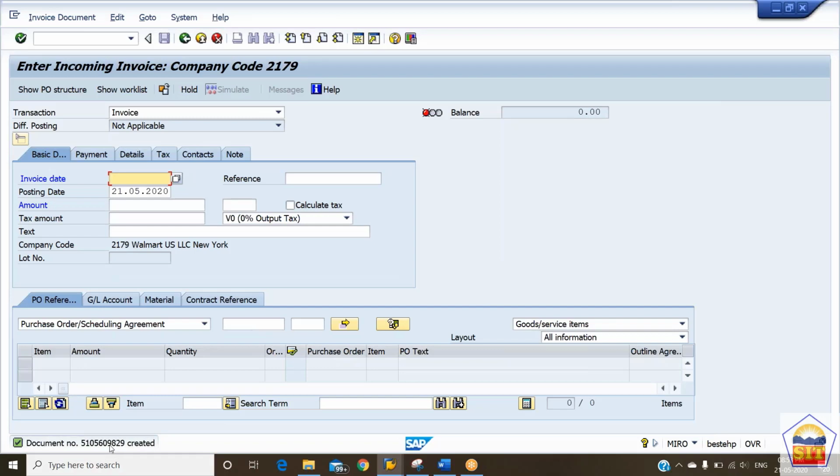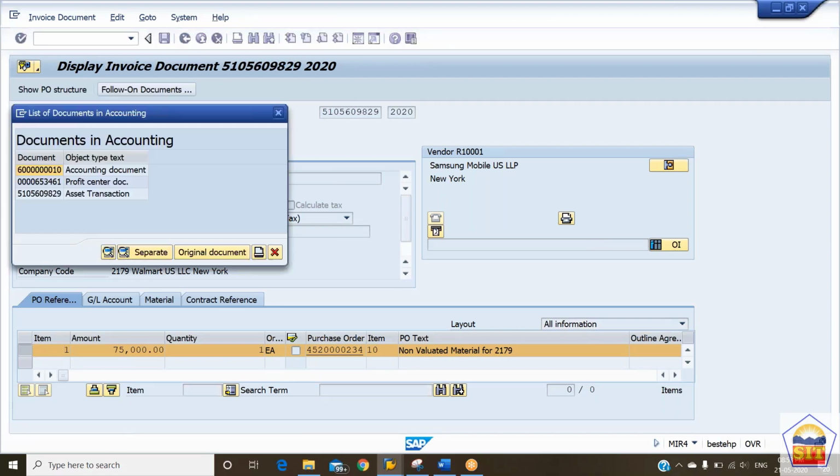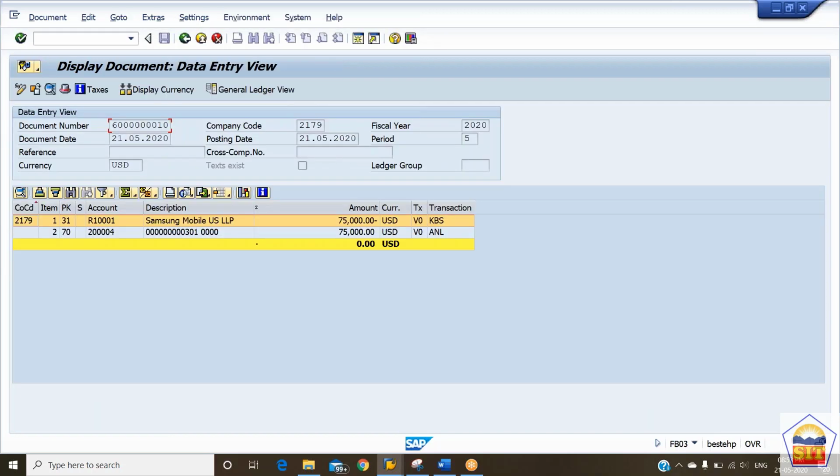So it is saying that this is the invoice document number we have. Now what do you do? You go to the menu, Document, and Display. This is the invoice document. Now click on the following documents and you will get your accounting document. Here we got the accounting document, and apart from this we have also received the asset transaction. So let's go to the accounting document. Here you observe the transaction event key: it is KBS for the vendor, whereas ANL is for the asset.